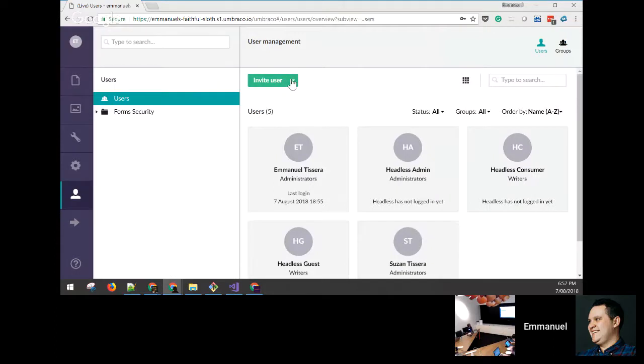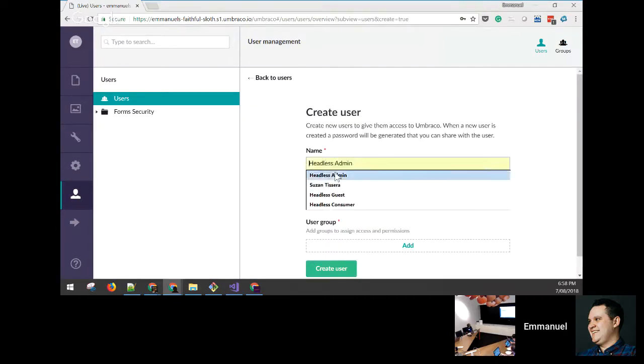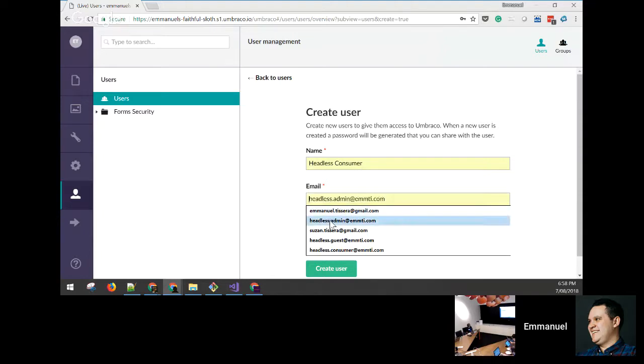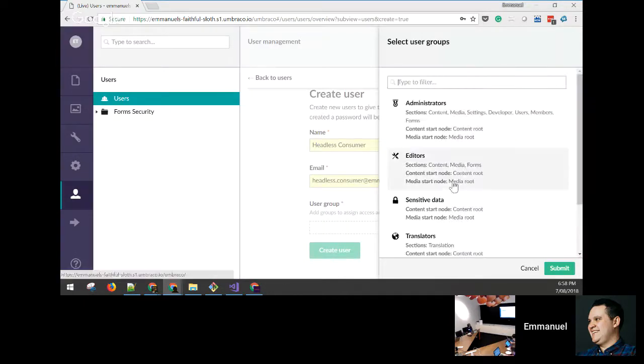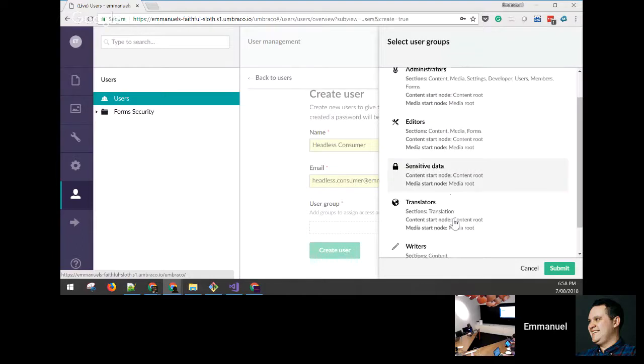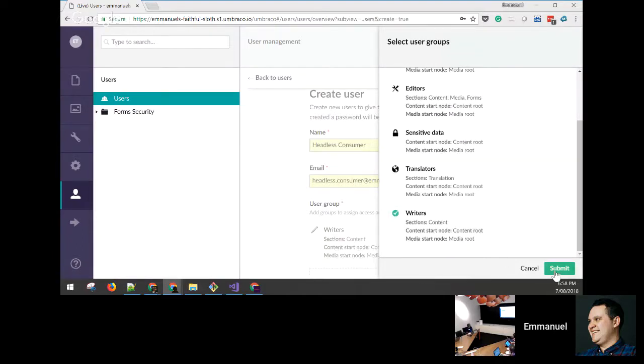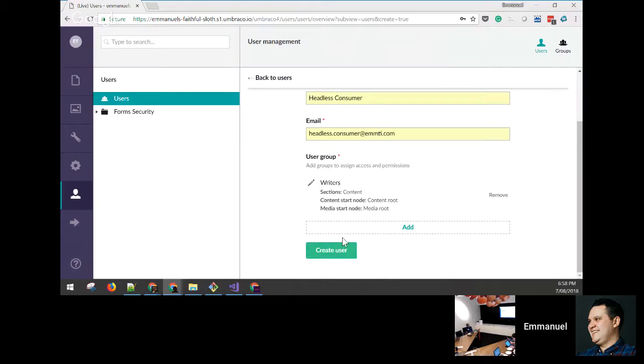So you can do create user. And just go headless consumer, any address you want to give it, and you add them to the writers group because they don't need more than that, and you can create user. And at the next screen, you can copy their password, or if you want, you can reset their password as well.